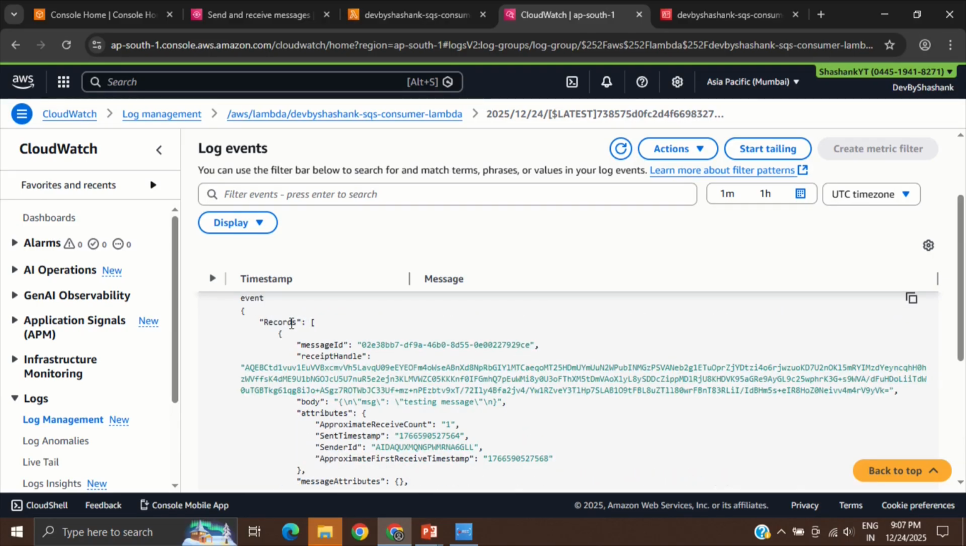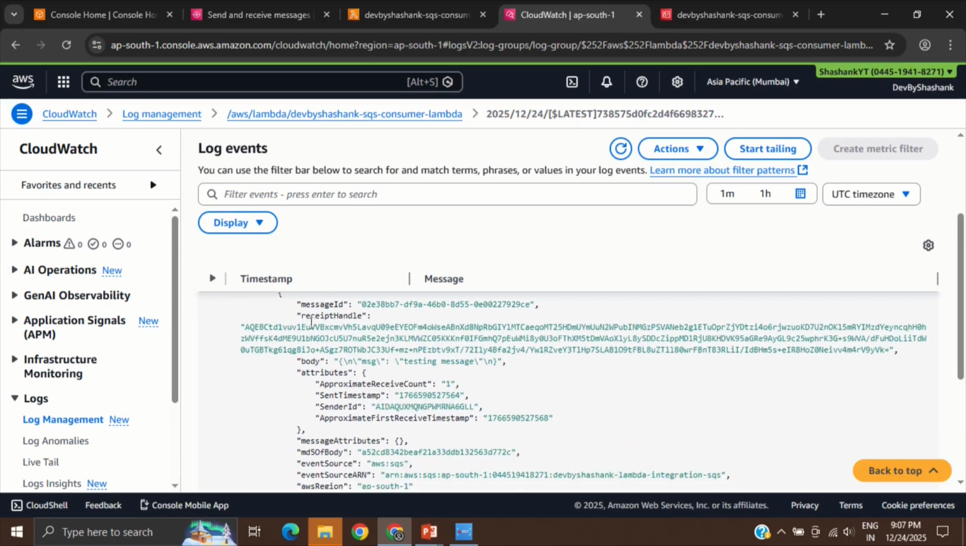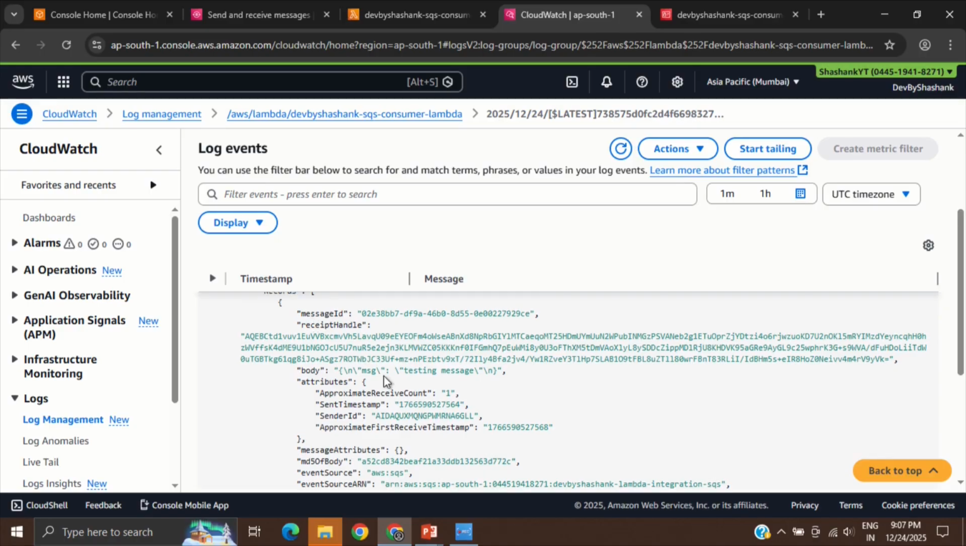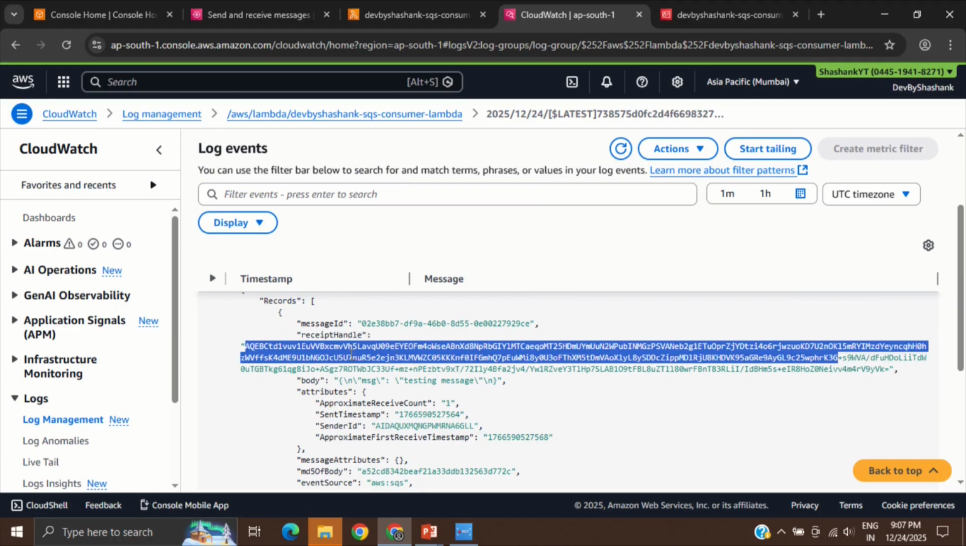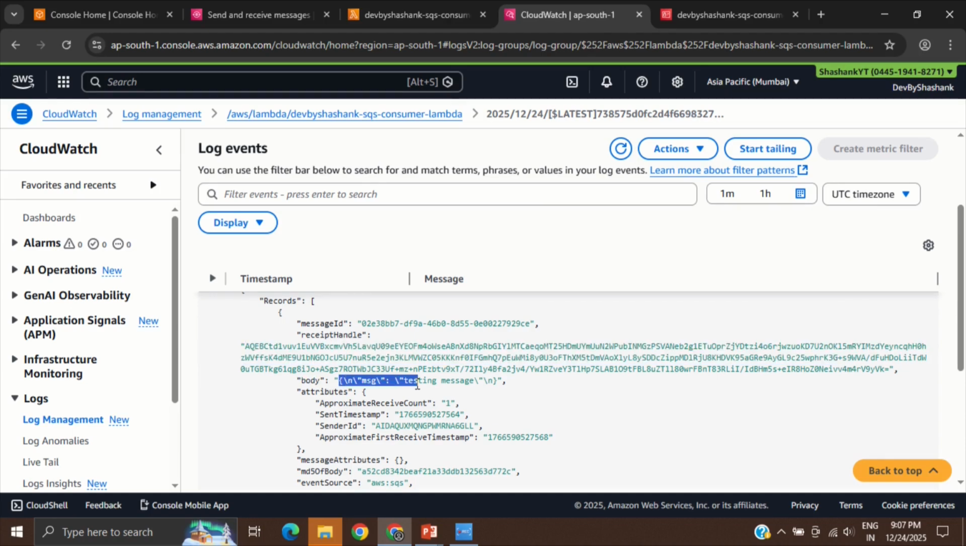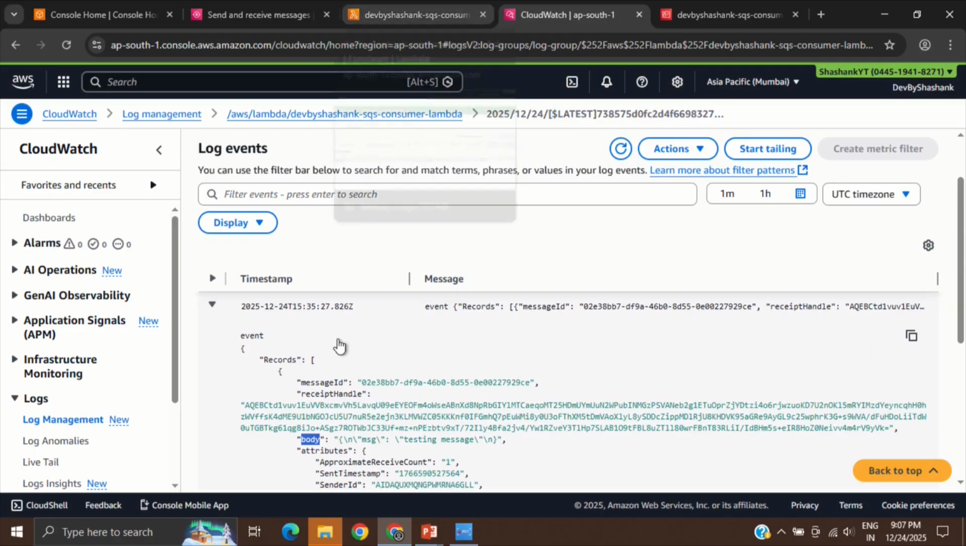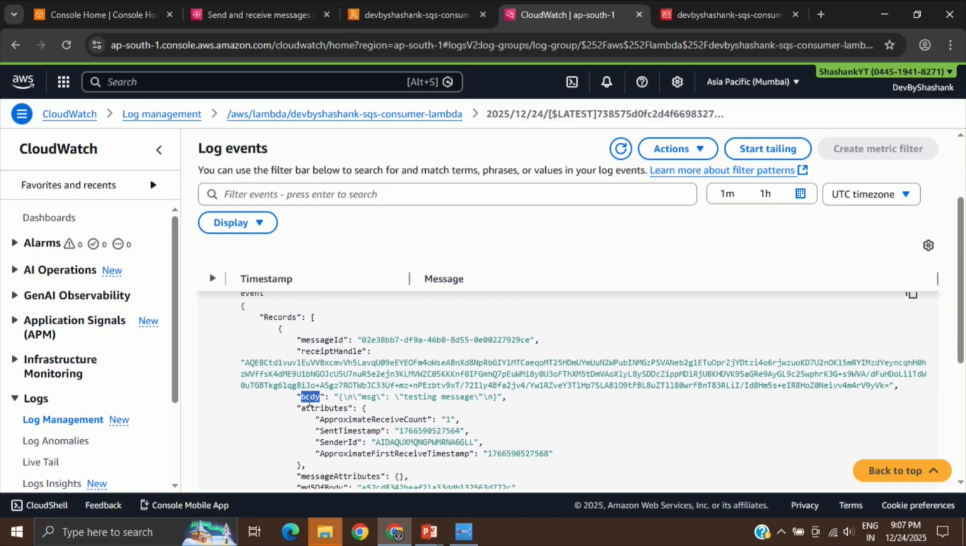Here if you see inside this record, we have a list and a JSON object there. And here we have this message ID that is unique for every message. This is the receipt handle. I'll tell you what this receipt handle is later. Now this is body. So this is the actual message that we need. If you see, this is the same message that we have sent to SQS. So now what we'll do, we'll try to read this body and we'll log it into the CloudWatch.